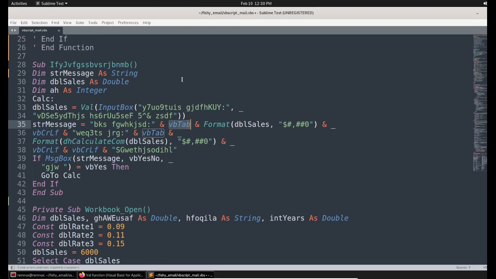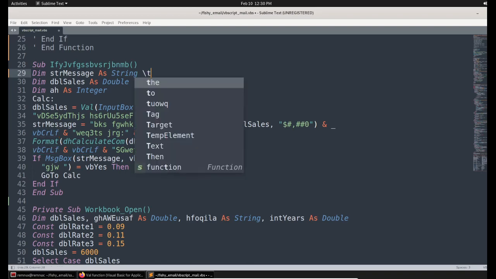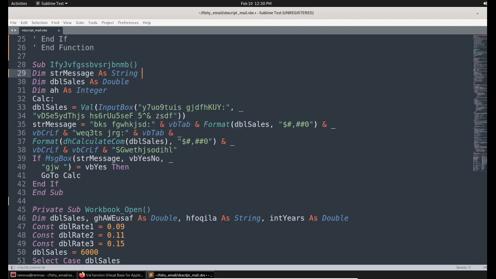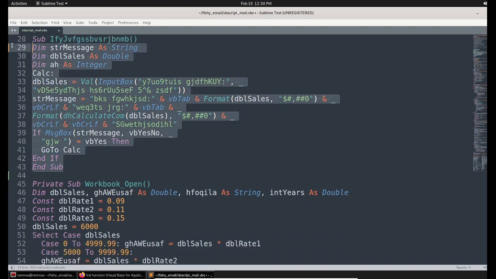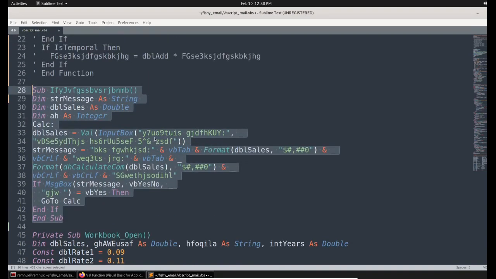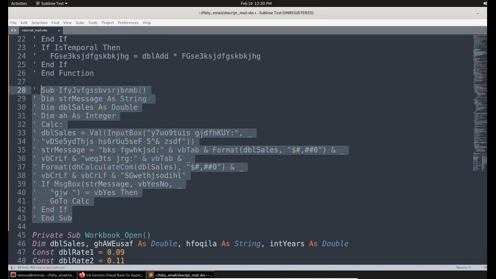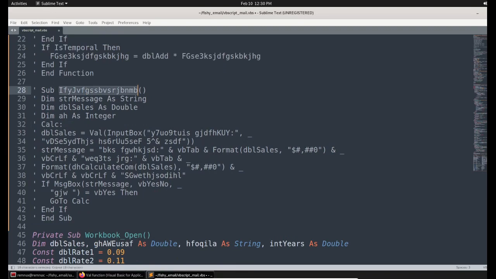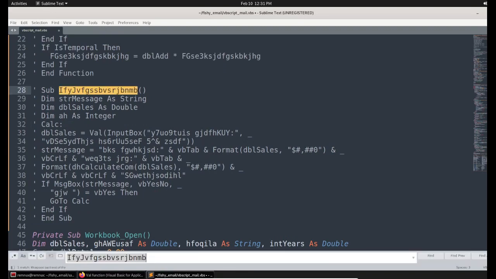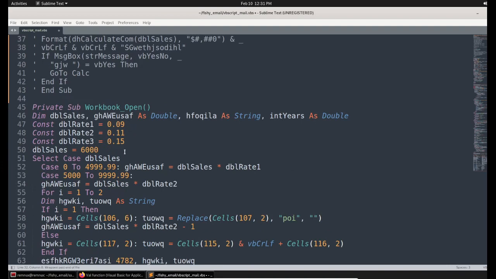Pardon me, VB tab is nothing but backslash T tab, and VBCRLF is nothing but backslash R carriage return. Anyway, this particular sub is doing nothing, so I'm going to comment it out, as it is called nowhere. Now let's go to the next one, private sub workbook open.